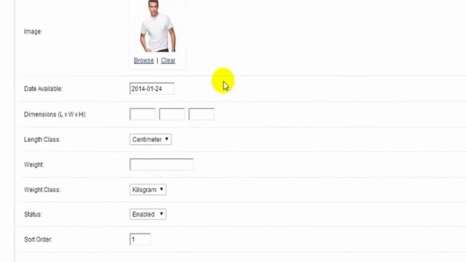Now let's just scroll a little bit. Date available here just shows when the product is available from. So again, this is something that your customers wouldn't see unless you had a date in the future put in here. The dimensions, the length, width and height, if it's applicable to your product, you will put them into those three boxes. The length class, which we have set up here as centimeters as our default in our system settings. Again, you can drop it down and change it to millimeters or inch.